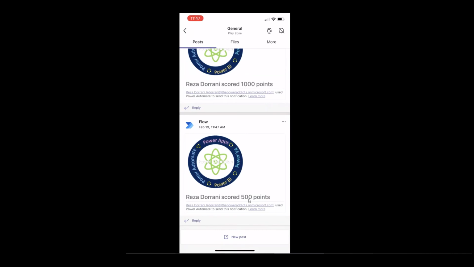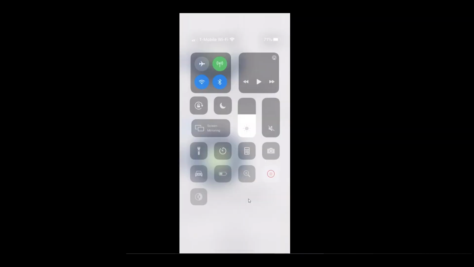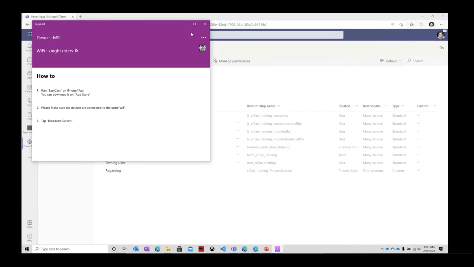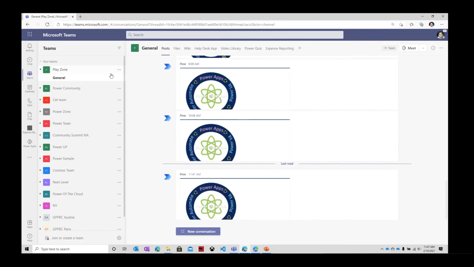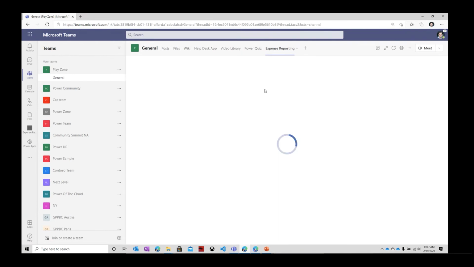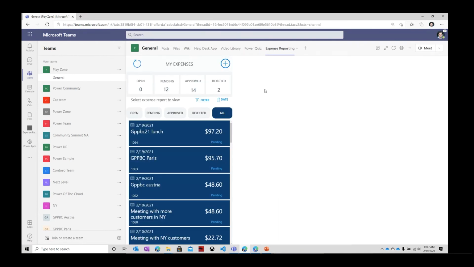Reza, you said you can't export and import. Yes, you can't export and import. And this solution that I'm providing here uses the full Dataverse option and uses AI Builder. So this is different from the one I demoed today. Once Dataverse for Teams allows exporting and importing, I will make that also available in the community, including my quiz app.